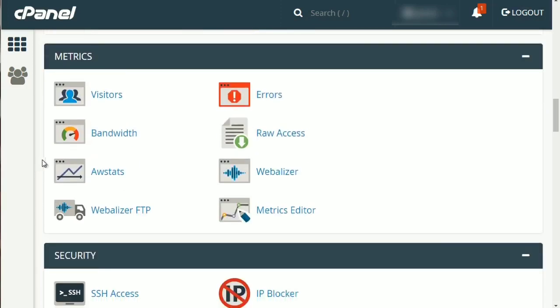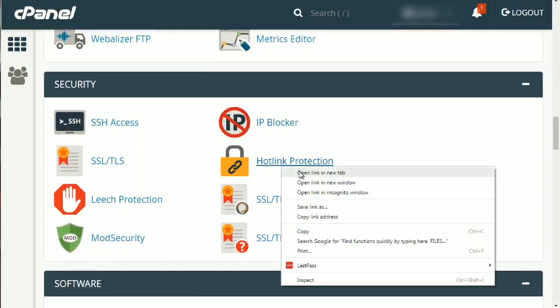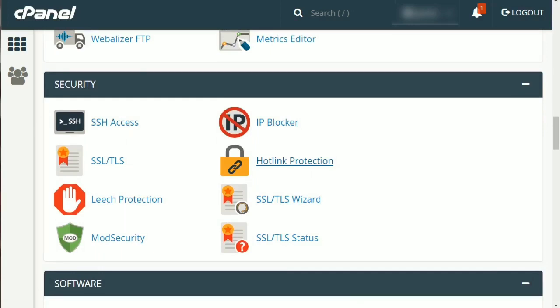Then we have metrics like AW stats. There's other metrics as well, but these are different types of stats. And then of course you have security, and then IP blocker allows you to block IP addresses, and hotlink protection is great as well. So if you click on hotlink protection, what this will allow you to do is say, okay, I've uploaded a bunch of zip files and I don't want some other website linking to the zip files and then getting people to download the zip files. So you can actually prevent other websites from linking to you and essentially using up your bandwidth.